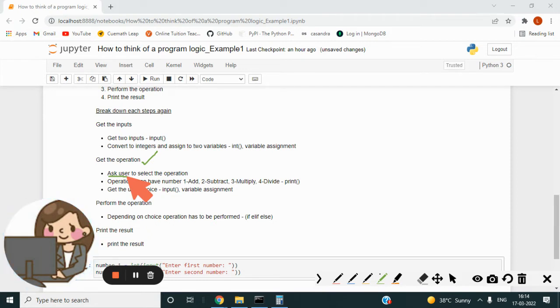What we can do is give them some options, like you can input 1 for add, 2 for subtract, 3 for multiply, 4 for divide. So we can give the option to the user. But how can we achieve that? Of course, we'll have to use the print statement over here to print those details onto the screen. And then we'll ask the user to enter the option, the user choice. For that we will use input.